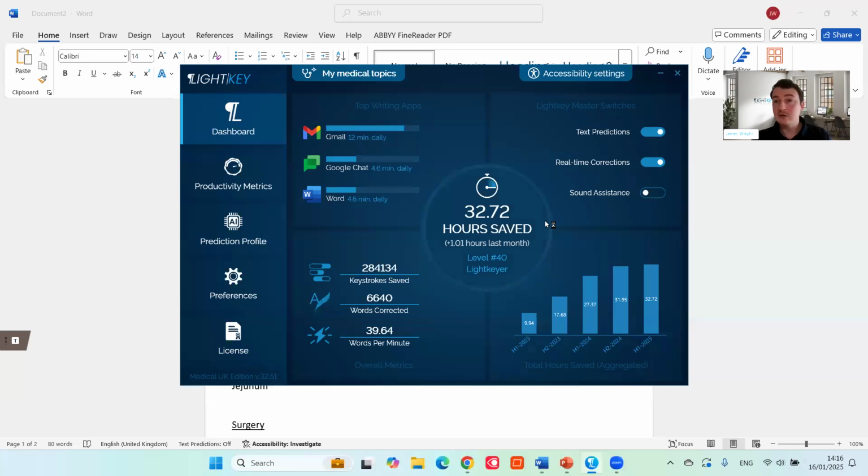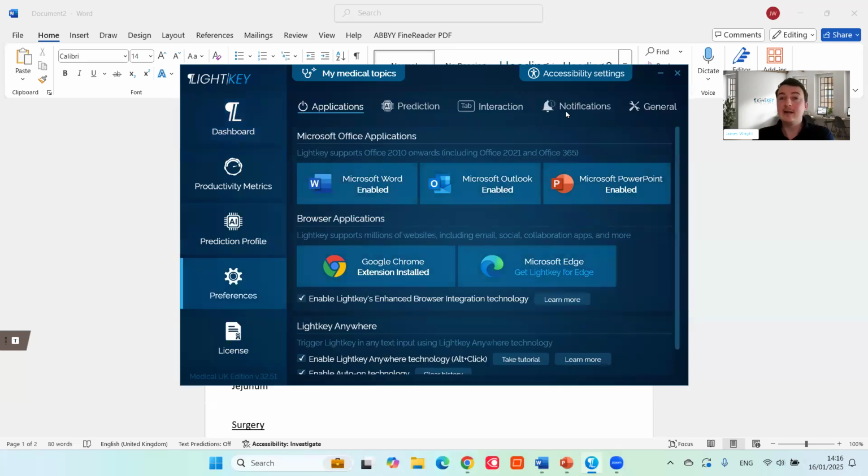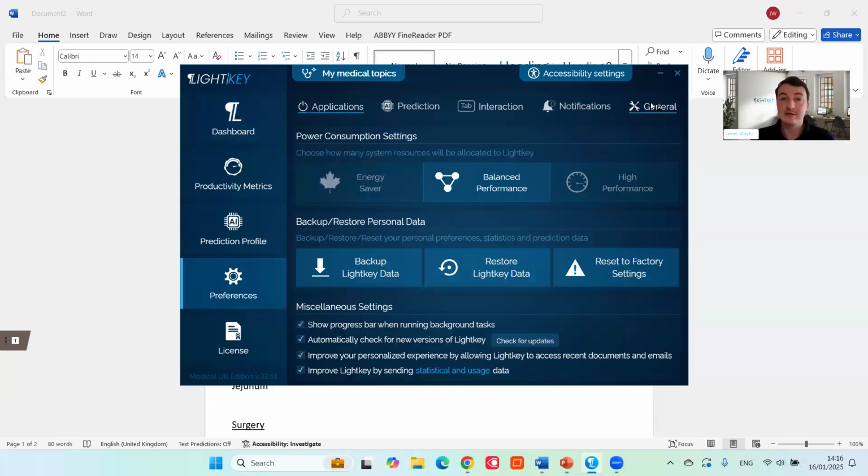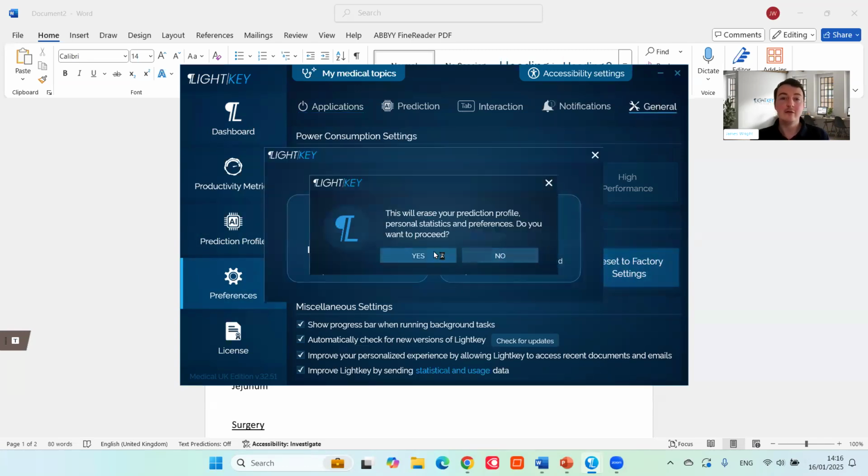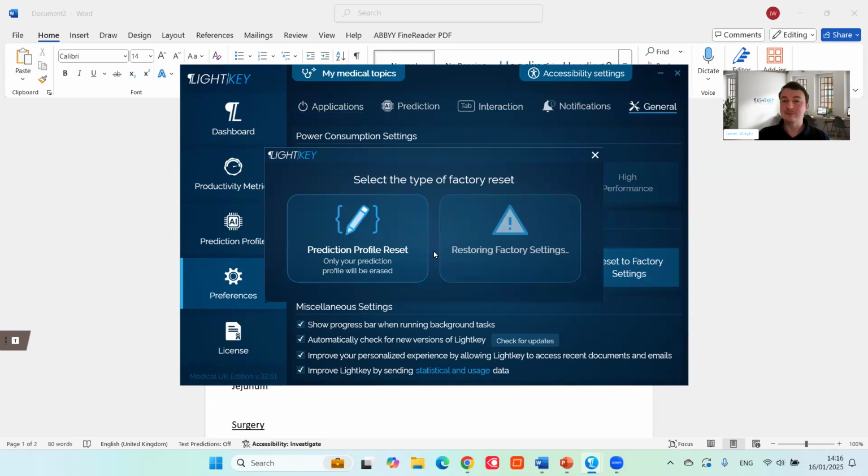And the first thing I actually want to do is reset my Lightkey factory settings. So it won't have any of my previous writing, it won't have any categories that I've activated. It'll be as if it was day one, just so you can see how quickly it activates once we activate our relevant topic. So hit preferences, hit general, reset to factory settings, full factory reset on this occasion. And it will just take a moment while I have a swig of coffee.